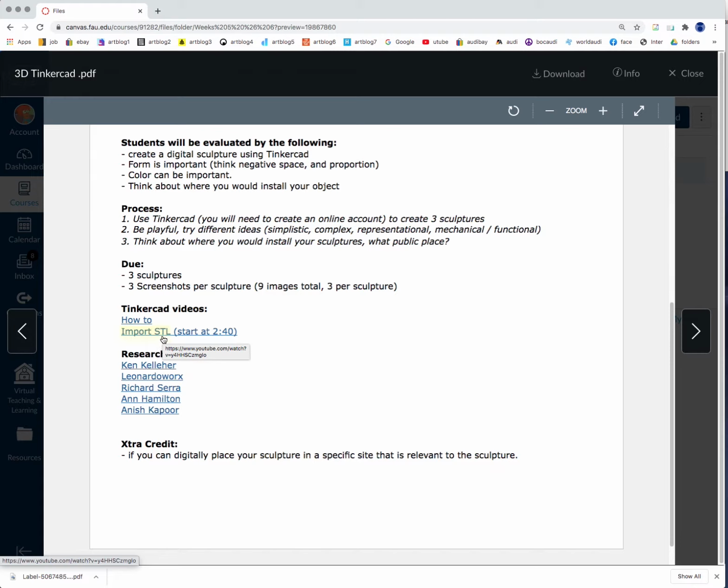But if you go to a place like some museums, I think the British Museum has these. If you just look up STL files, you'll find all kinds of crazy stuff that you can then import into Tinkercad if you wanted to use something else. So if you wanted a horse, you could find an STL of a horse and then bring it in. This is a video showing you how to do that. I'm not going to show you how to do that today.